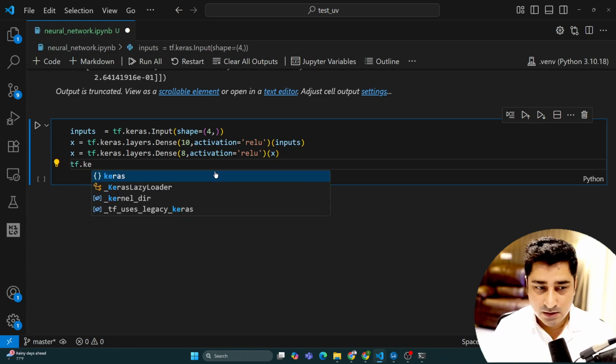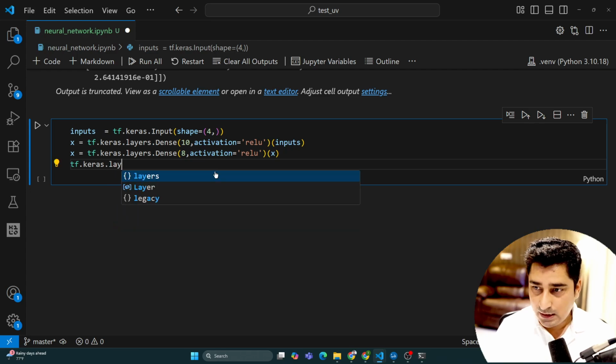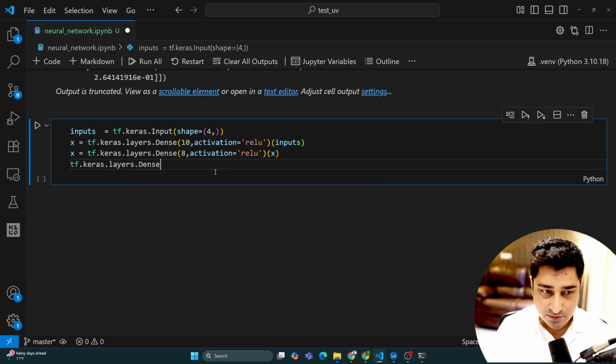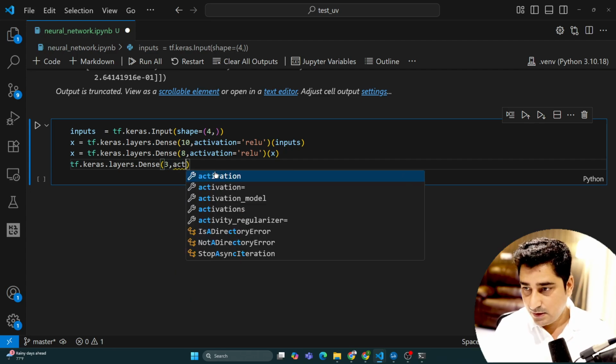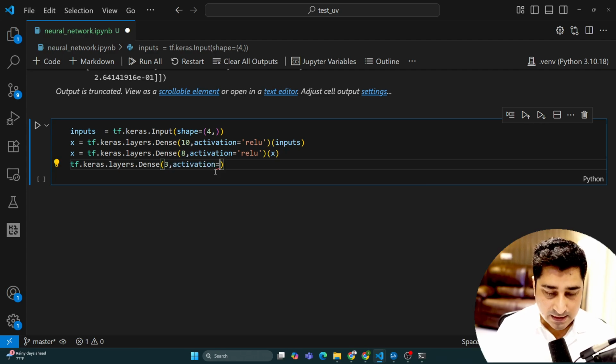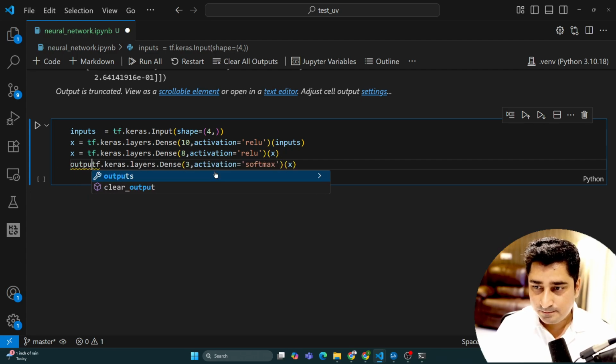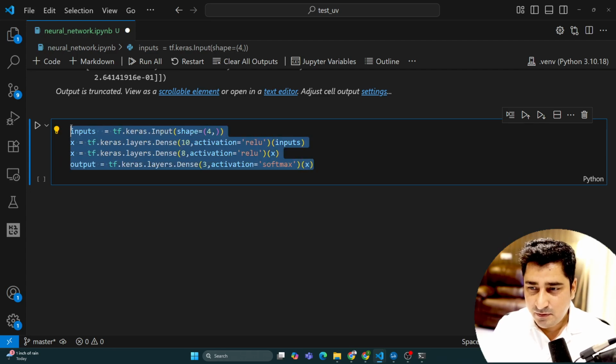So tensorflow.keras.layers.Dense, I can call, and here I have 3 neurons because I have 3 classes: Setosa, Virginica and Versicolor. Activation equals, this time I'm going to keep softmax, so that it will be able to give me an output based on the probability. So softmax, okay, and the previous output will go inside this as an input, and I'm going to name this layer output. Okay, so this is something which I have created.